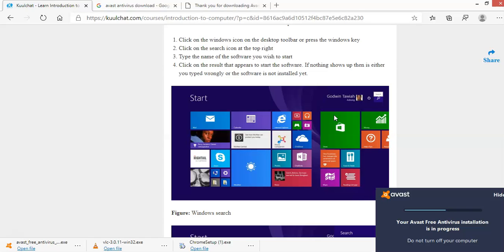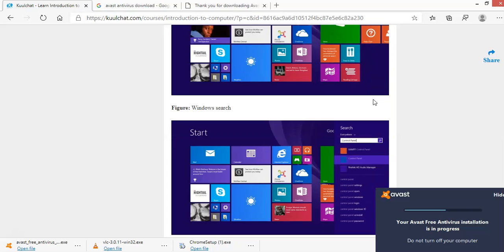Or we also have the Windows key. So when you press the Windows key, you get this start screen. In the start screen, you have your search icon. So you just click on your search icon. Once you click on it, the search will show.